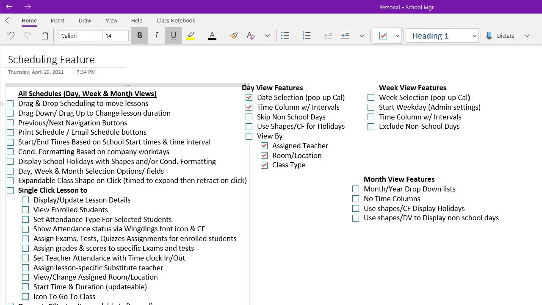But I also want to be able to drag and drop scheduling and to move lessons, right? I want to drag it from one teacher to another or from one time to another. I also want to have drag down and drag up. What do I mean by that? When I drag down a specific lesson, it'll increase the time for that lesson.